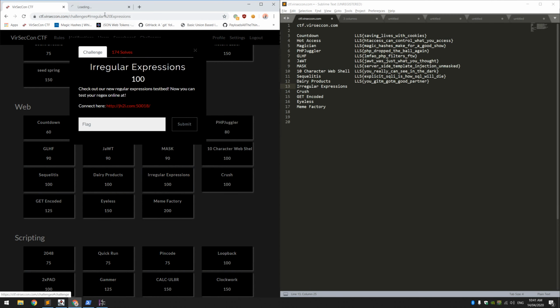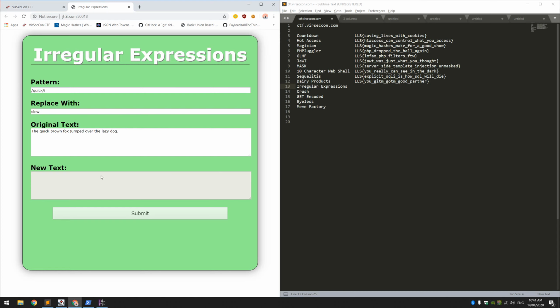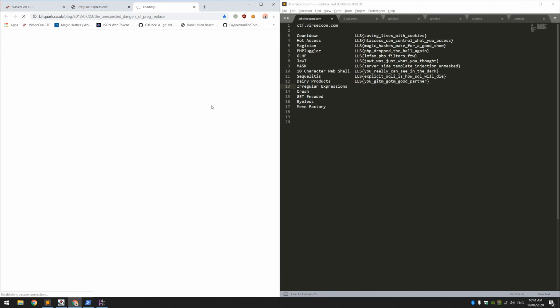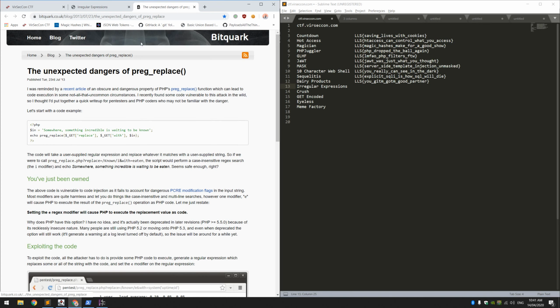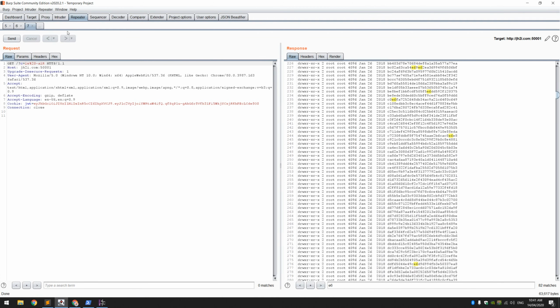Regular expression. As you can see here, well, it's pretty obvious. It shows a pattern I replaced with some text, and we are doing a regular expression on the text. The quick got replaced with slow. PHP regular expressions are pretty dangerous, so if you go to the documentation on preg_replace, which we'll assume is getting used in the backend, if you look at the headers for this app, it is PHP.